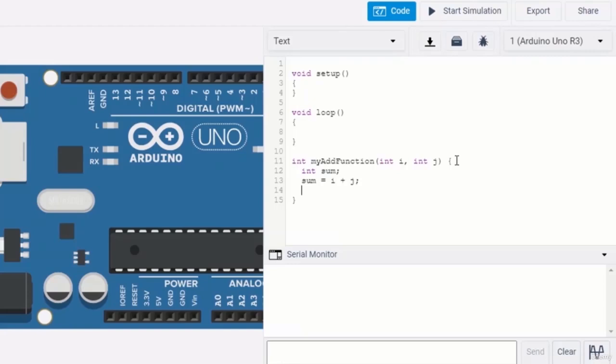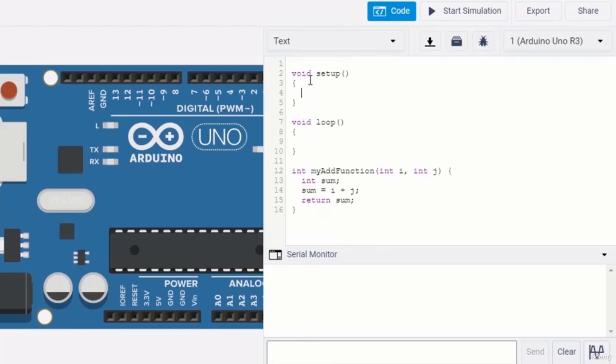my return. So now I want to return the calculation I just made here. So I just call the return keyword. Then I type in the variable I want to return, sum. Then I close the statement with a semicolon. So now inside the void loop, or preferably inside the void setup, I simply call the variable.